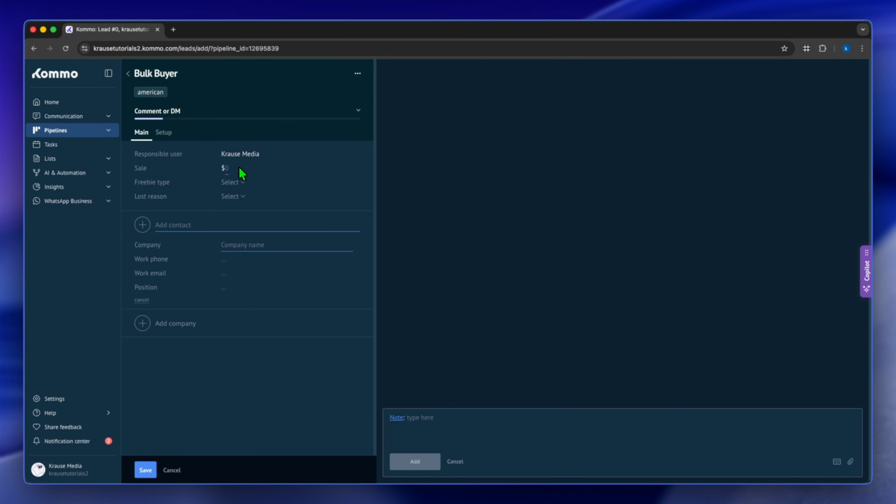The sales is a section where you can input how much revenue the lead could generate for you, and you're going to input that there. Additionally, you can add a freebie type if you're going to give them a freebie, and you can have a lost reason if they have a reason for not making the purchase yet.